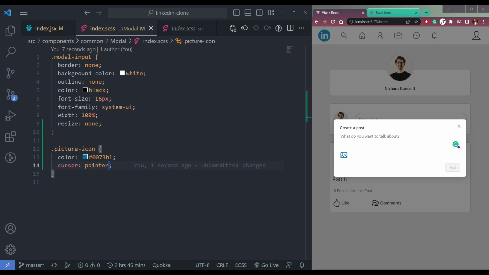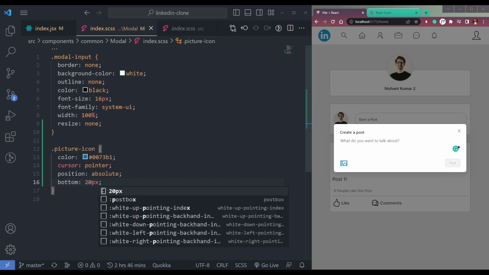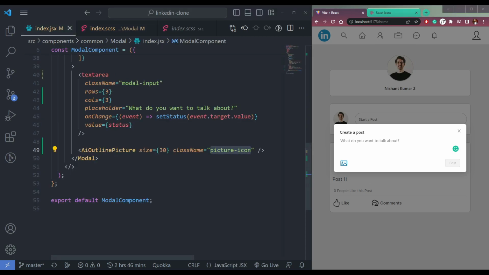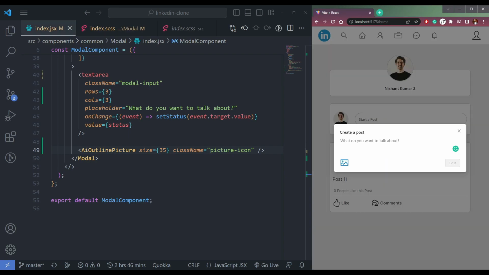Okay, so I think we can make it at the bottom, in alignment to this post button. So just make position absolute, bottom 20 pixels. Yes, now it looks better, I guess. We can also make it bigger. So just make it 35, and it's here. Okay, we can change the icon. I think this is perfect, or maybe you can use any other icons from here. Okay, let's leave it at that.